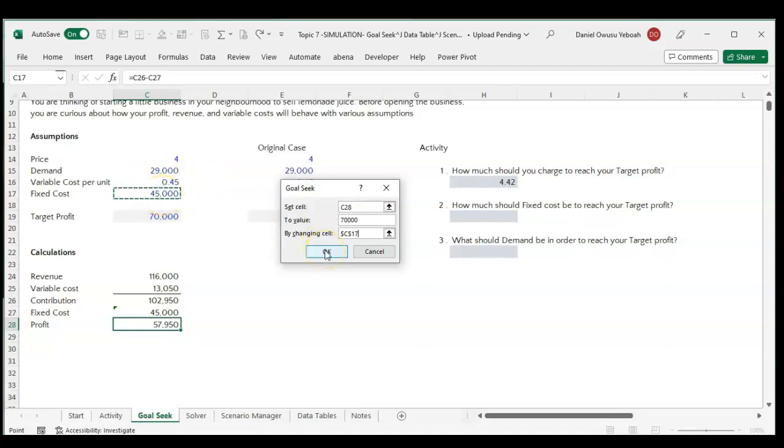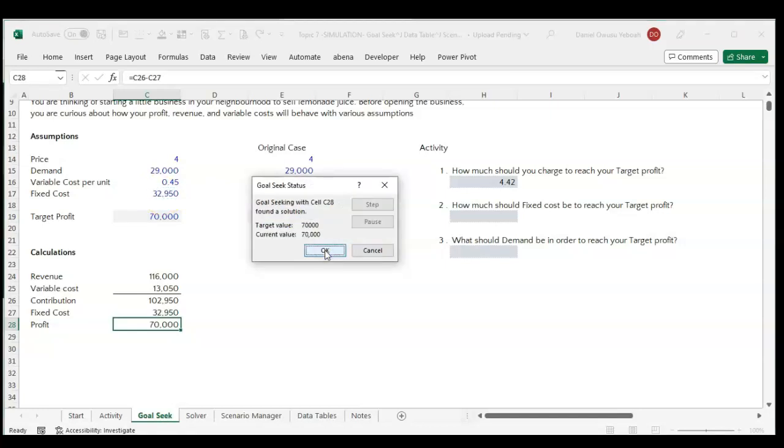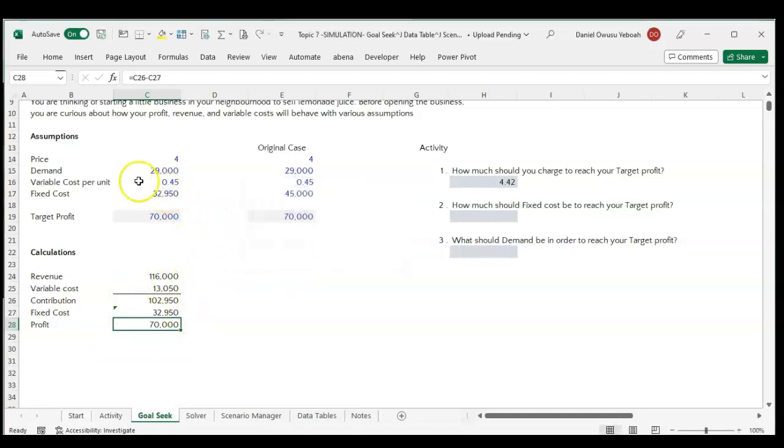Okay, hit OK, and I have this. So when I hit OK, it tells me that for me to achieve my target profit of 70,000, I have to work with a fixed cost of 32,950. Anything above that, and I'm not going to get my target profit of 70,000. Right? So copy this, paste this here. We are back in business.